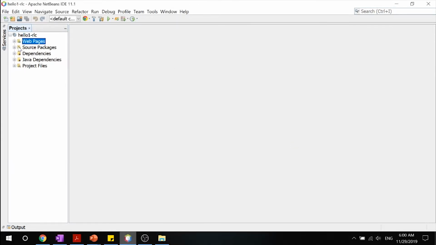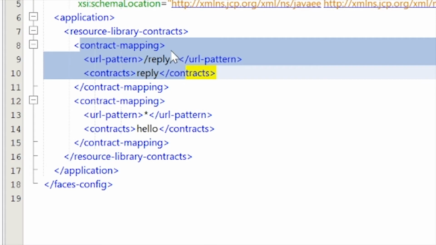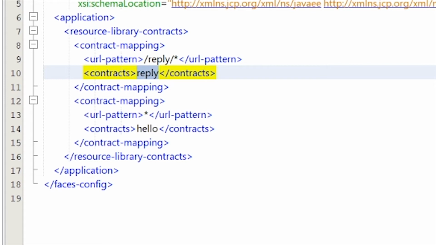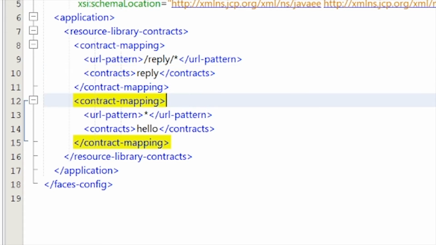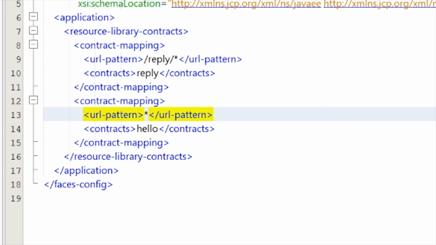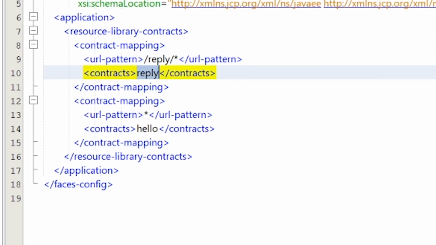Now these library contracts actually change the look and feel of these two pages. If we go into web pages and double click on our faces config.xml, you can see there's a mapping for the reply URL, and there's a contract for the reply of this URL, and there's another mapping that's consisted of the hello contract with all other URLs. This just means that if you're in any URL in this application, you'll have the contract hello, but if you're inside a reply URL, you'll have the reply contract.